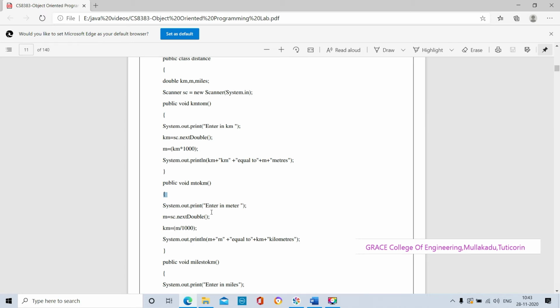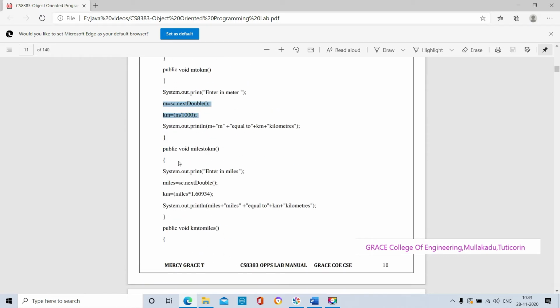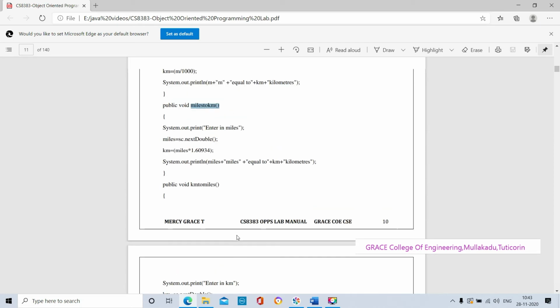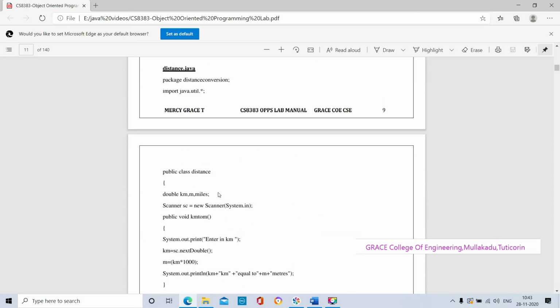System.out.print will print the "enter in meter" statement on the output screen. Here System is the class, out is the object, print is the method. This is the formula for meter to kilometer conversion. The next method is miles to kilometer. So these are all the methods and variables present inside the class Distance.